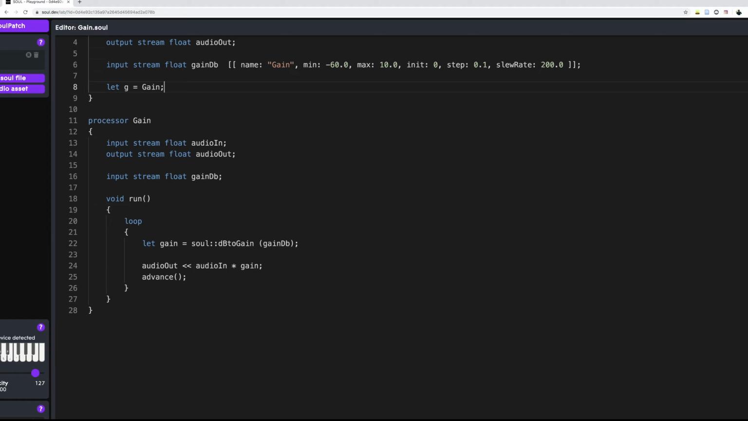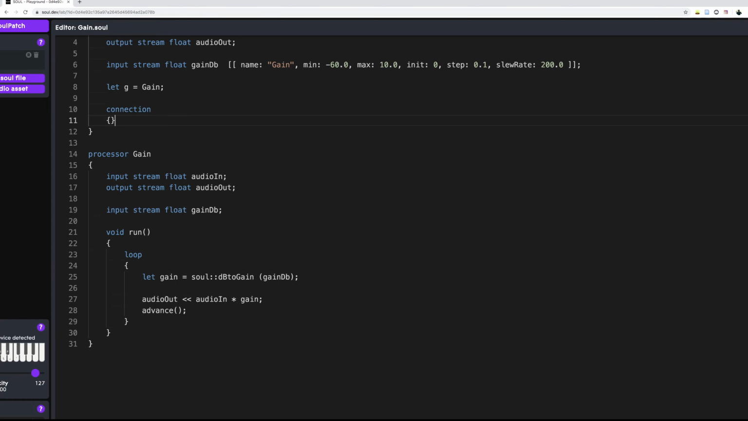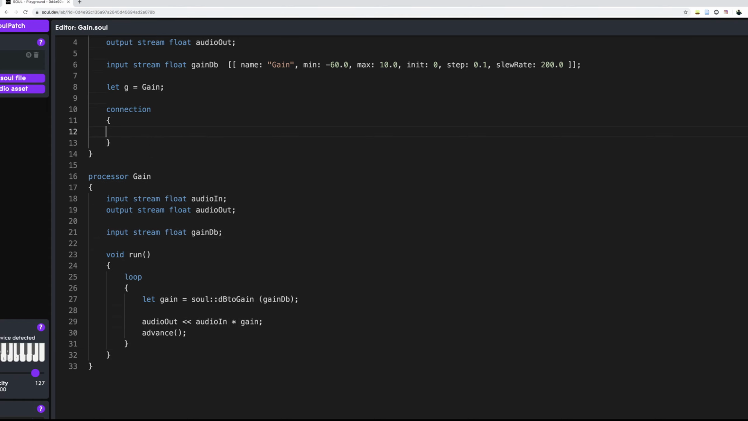The next big thing that we need is a section where we can define the connections within our graph. So we need a connection scope. And this again is done by saying connection followed by a scope. And in this connection scope, we can set up our connections using an arrow operator. Now, this is very, very important. This is nothing to do with the arrow operator that you might know from C++. This is just saying whatever stream comes from the left-hand side, connect it to the endpoint on the right-hand side.